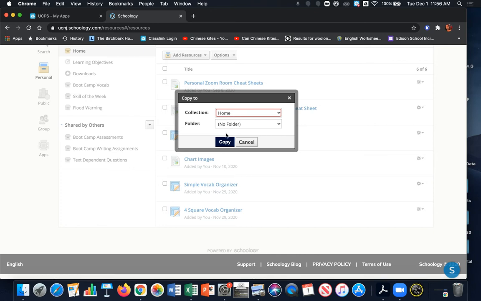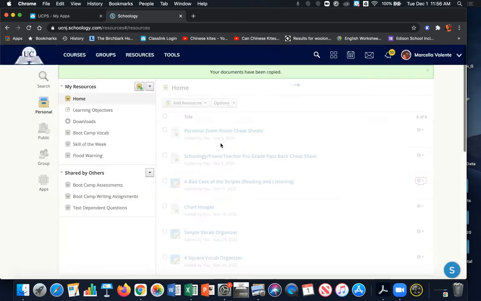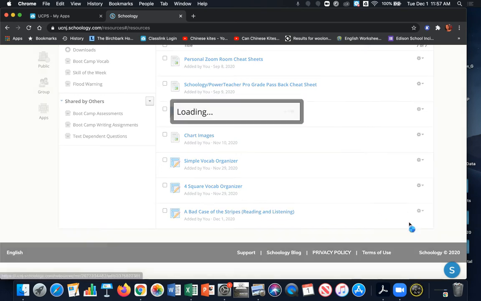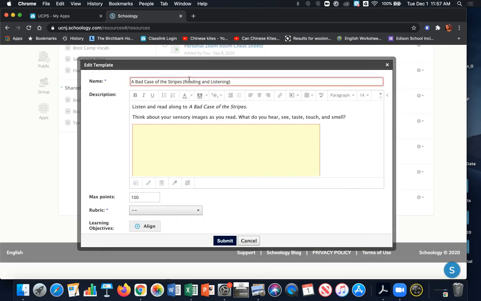There's no folder in here that I want to put it in. I'm just going to copy. So I'm making a copy of this same assignment. See, here's the second one. But now the one that I just copied, I'm going to go into it and edit it. Okay, and I'm going to edit the title, and it's just going to be template for sensory, right? Or even, yeah, I could do that. Okay, sensory assignment.